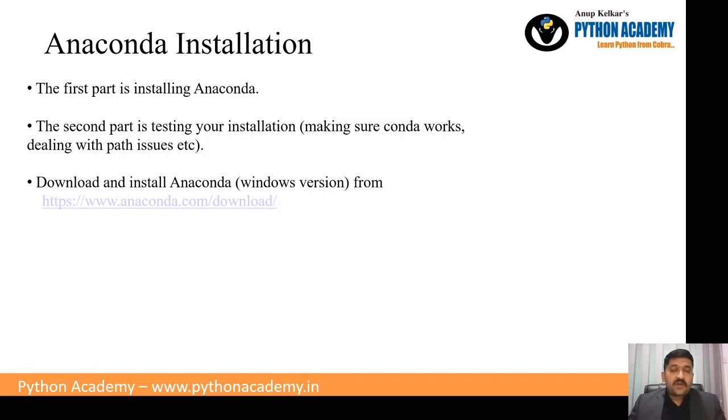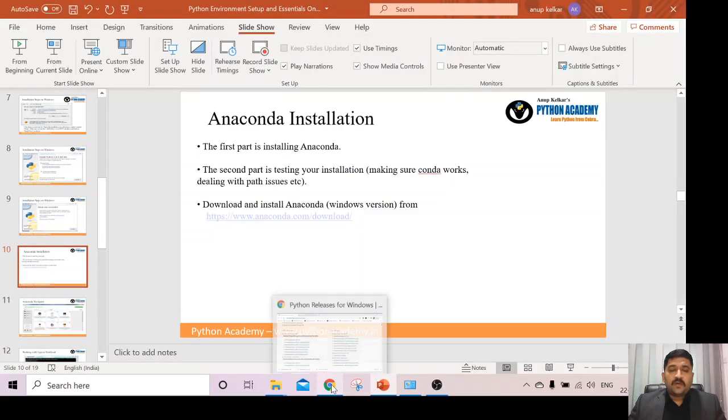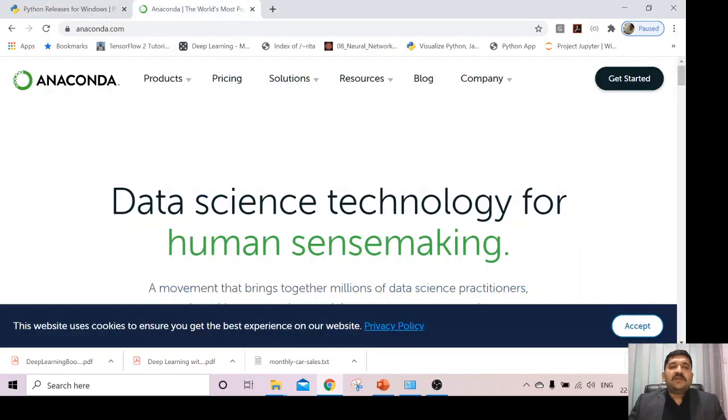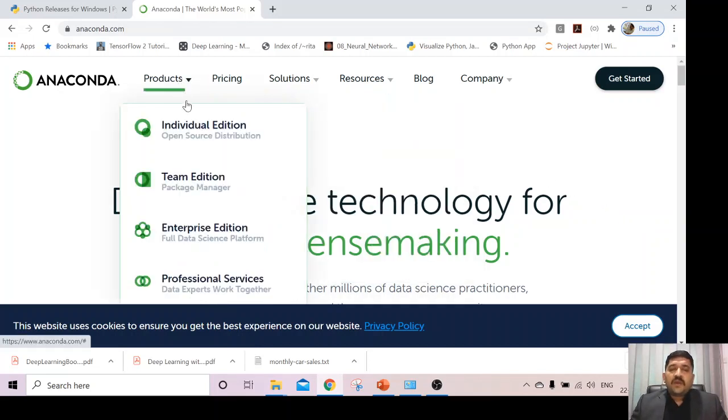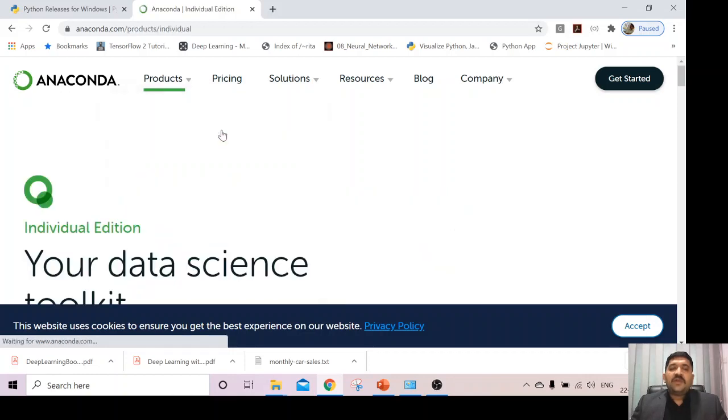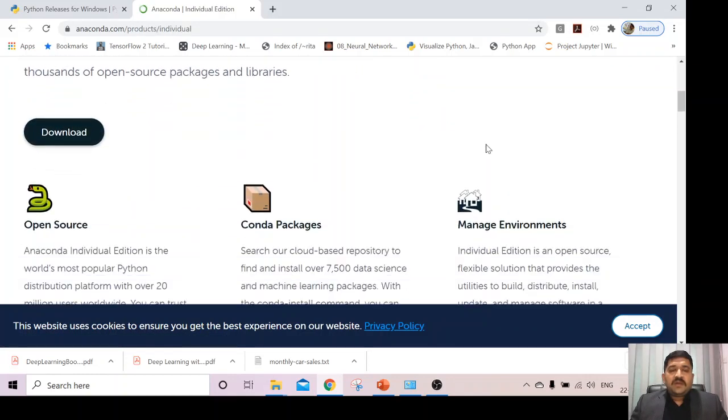For Anaconda, the website is anaconda.com. So let me go back, and this is the website. Again, website features change, so you may find some new things also, but currently this is the one. In that, if you go to Products, you have to go for the Individual Edition, which is free and open source. Others have some packages you have to pay for. So if I go into Individual Edition, there are a lot of things.